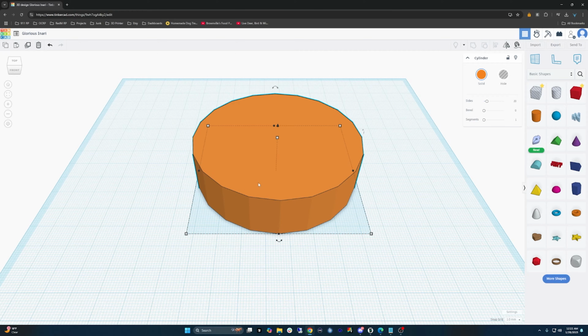So this item has already been made. I'm just going through and showing you how easy it is to make something. While the design isn't complicated, it's definitely a good way to get your foot in the door. So I just wanted to throw that out there as well.